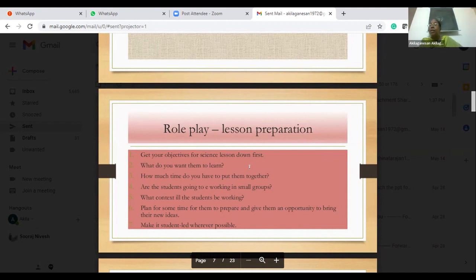How much time? This is very important. It should not be very lengthy. It can be a maximum of 3 minutes. You have to tell them that. Are the students going to be working in a small group? Yes, of course, you can tell them the group can contain up to 6 children. What content will the students be working on? That is the screenplay, which they have to prepare and come with. And we can just guide them. A gentle push will be very helpful for them.